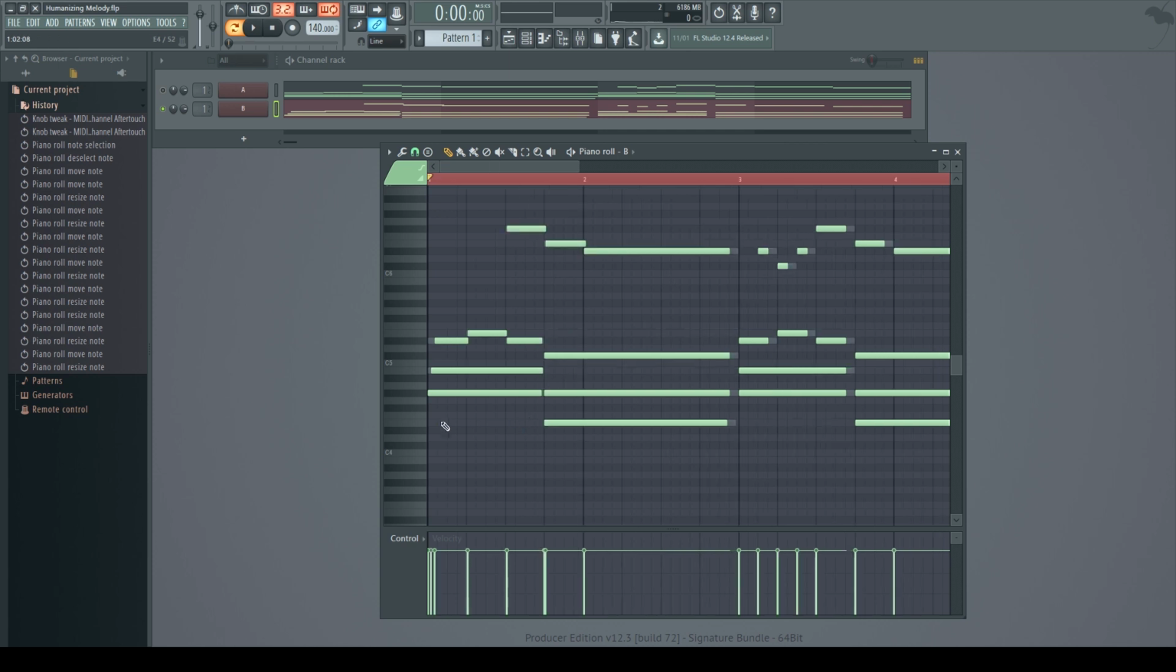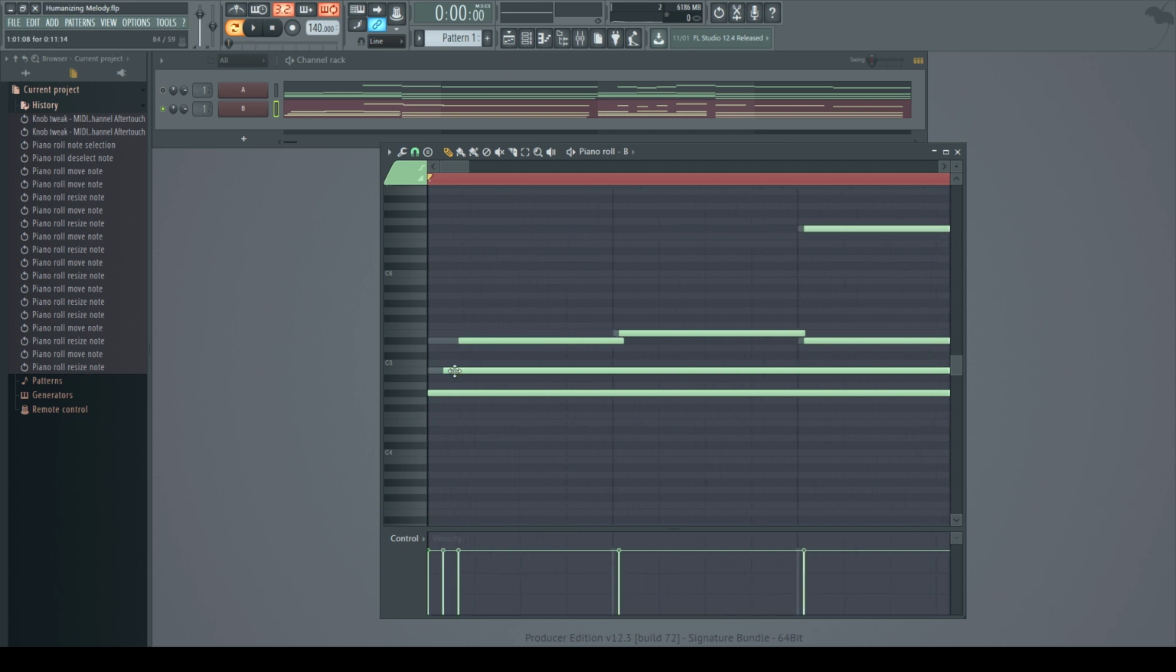And there's really no rule of thumb, other than you don't want to take a note and put it way forward. This is trial and error. Just play around with stuff until it sounds good to you.